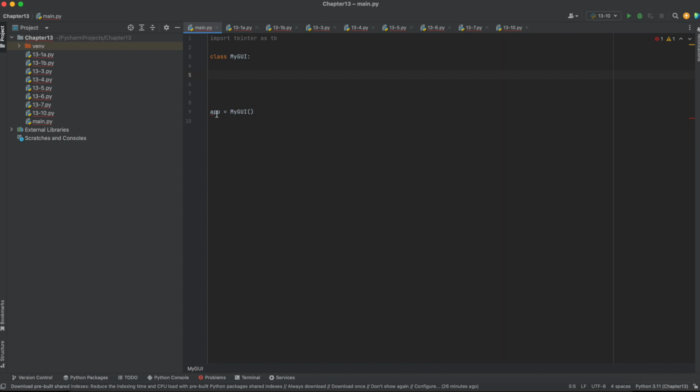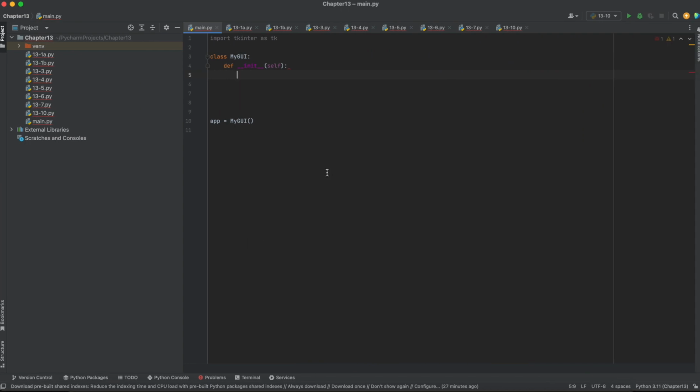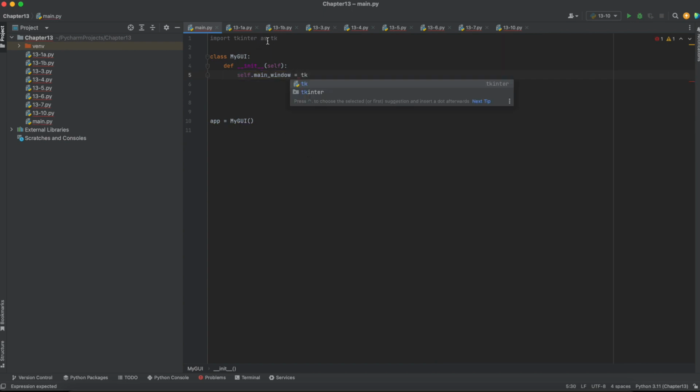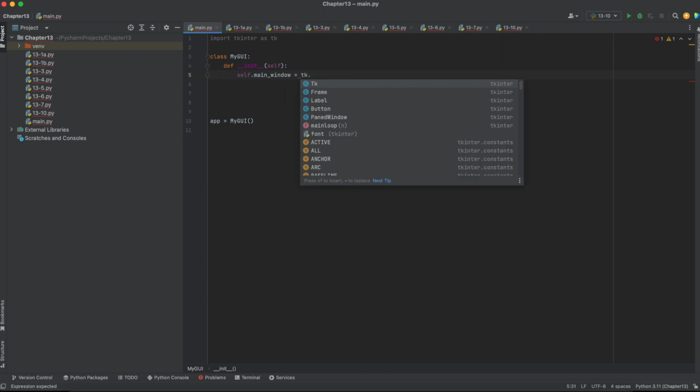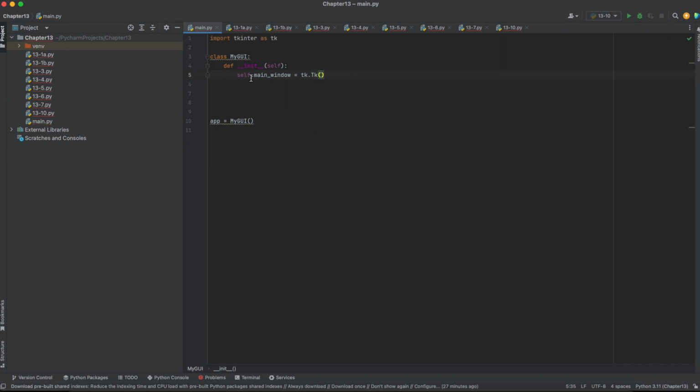All right, so now that we have our general GUI, the first thing we're going to need is to have our init. This init function is where we're going to actually build our form. So the first thing we're going to do is create our window. We're going to do self, because we're in the class, dot main window equals tk, because that's our library up here we have as tk, dot capital T, k, just like that. What that's going to do is create the GUI window.